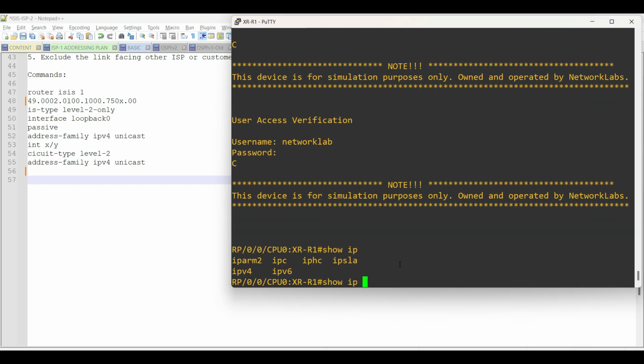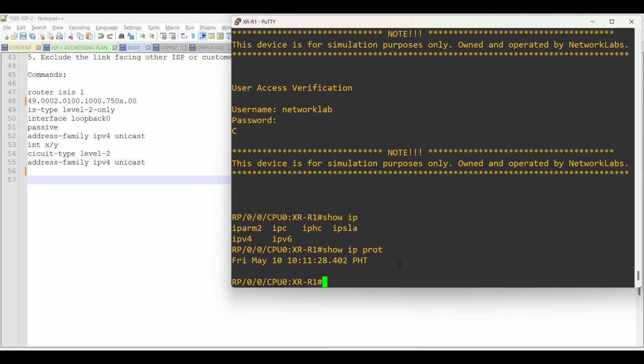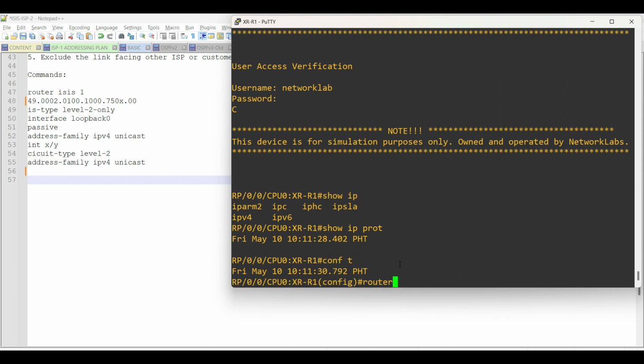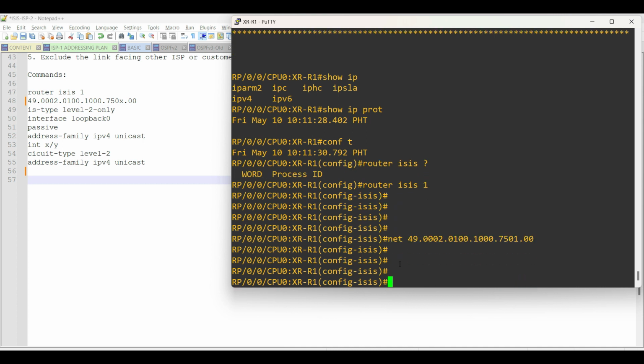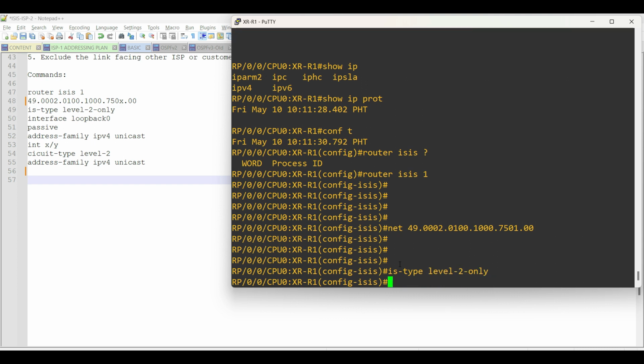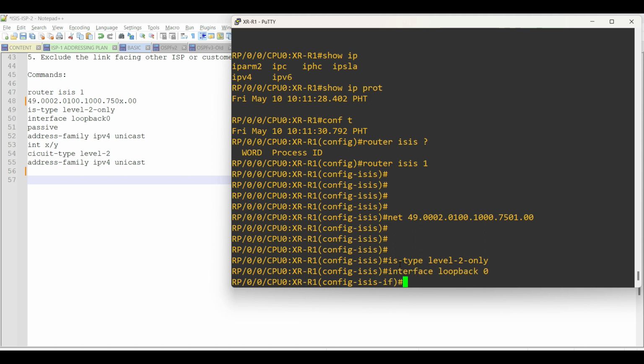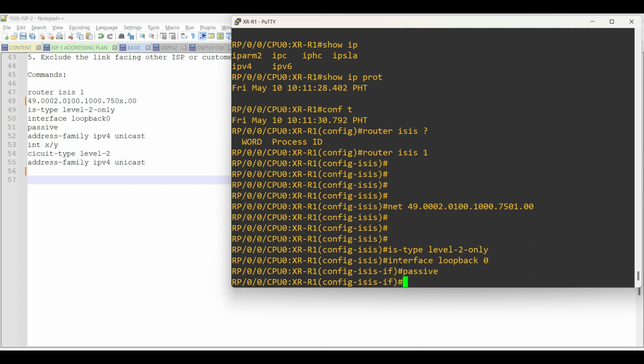Let us begin with XR Router 1. Create an ISIS process, then set the unique net address for the router. Then, activate ISIS on all the interfaces, including the loopback. Set the router type as Level 2 only and the loopback interface to be passive.